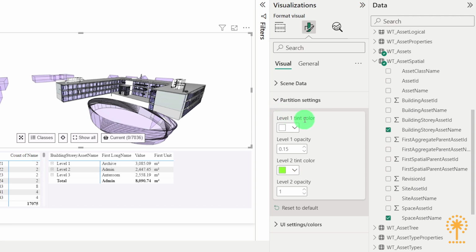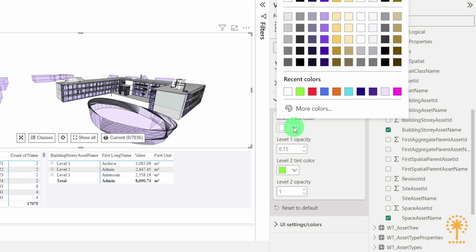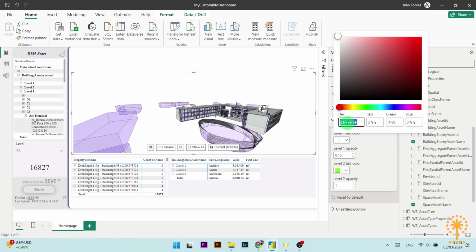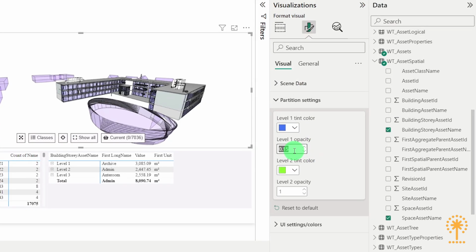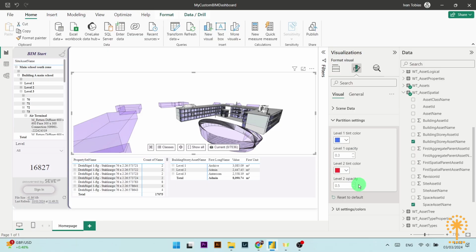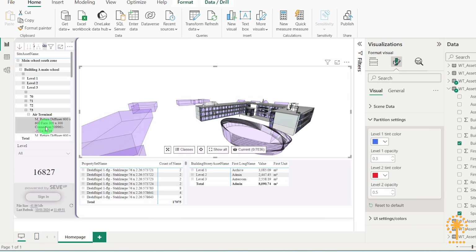Here we have the color and opacity settings for levels. So let's choose the color of level 1 first by clicking on More Colors and inputting our color code. Then I'm going to adjust the opacity over here. The opacity range goes from 0 to 1. For level 1, I would actually recommend using around 0.3. Now I'm going to choose a color for level 2, and I'm going to increase the opacity on this one to 0.5.